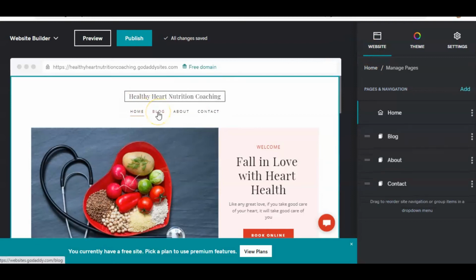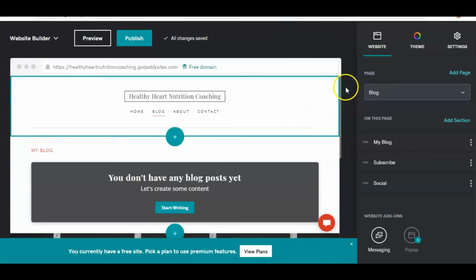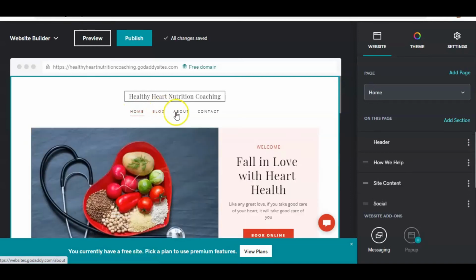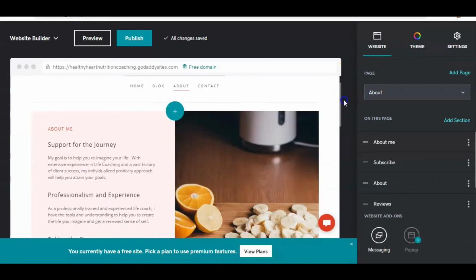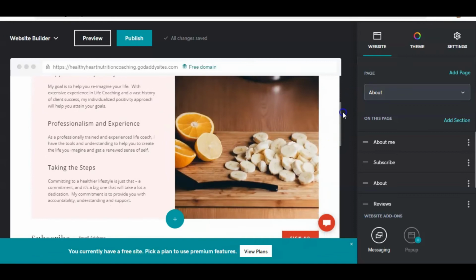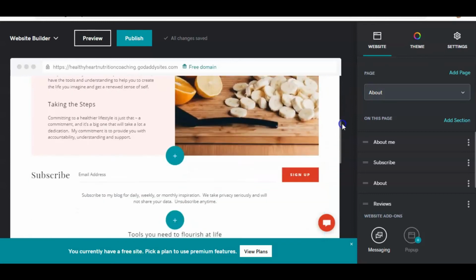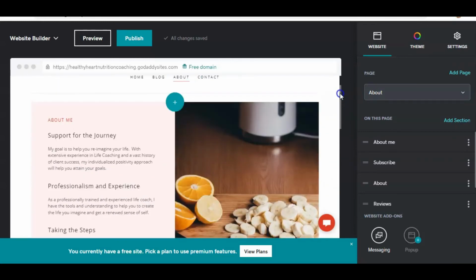Say this nutritionist does have a blog. The blog looks something like this for now, okay? She needs to add posts. So, right, this particular lady, okay? And we go back to the home page. The about page looks like this for now. You know, so about me, I would change that picture. Obviously, I think a better picture there would probably be the nutritionist herself, or a picture of herself. But you get the idea, okay?